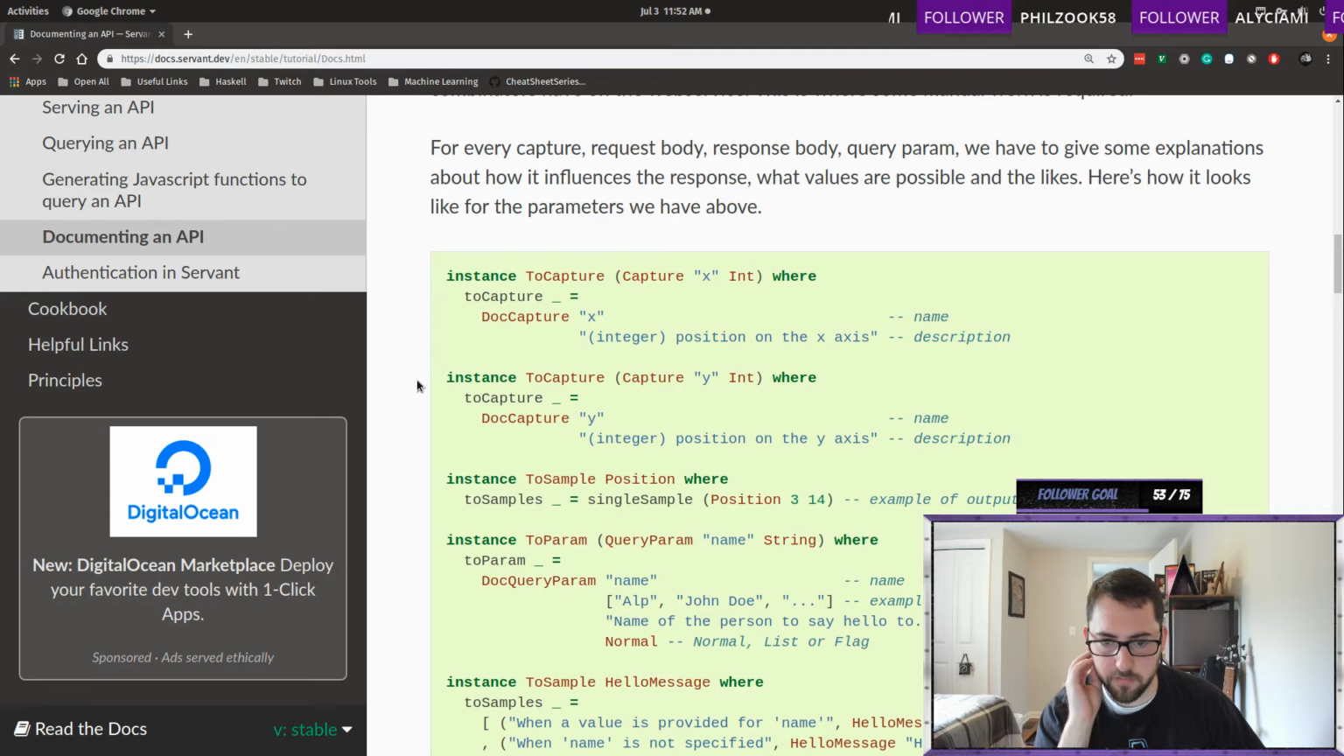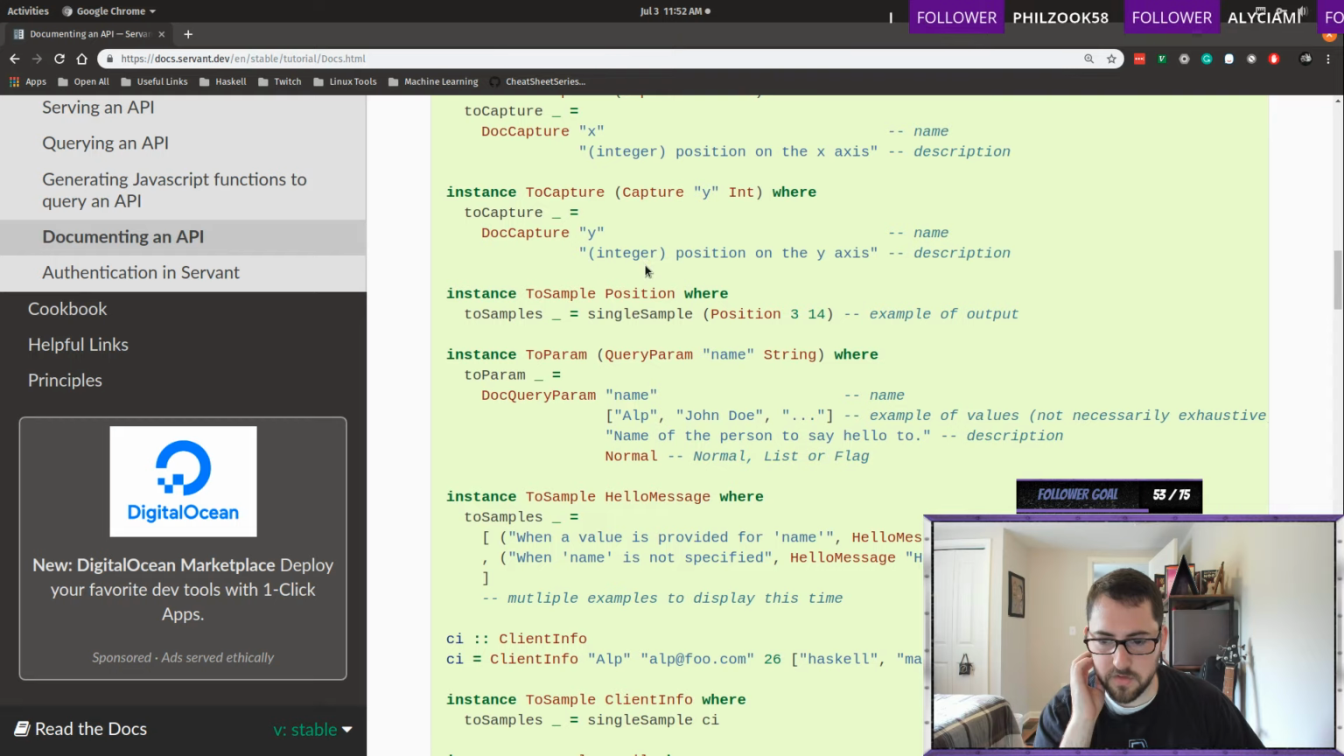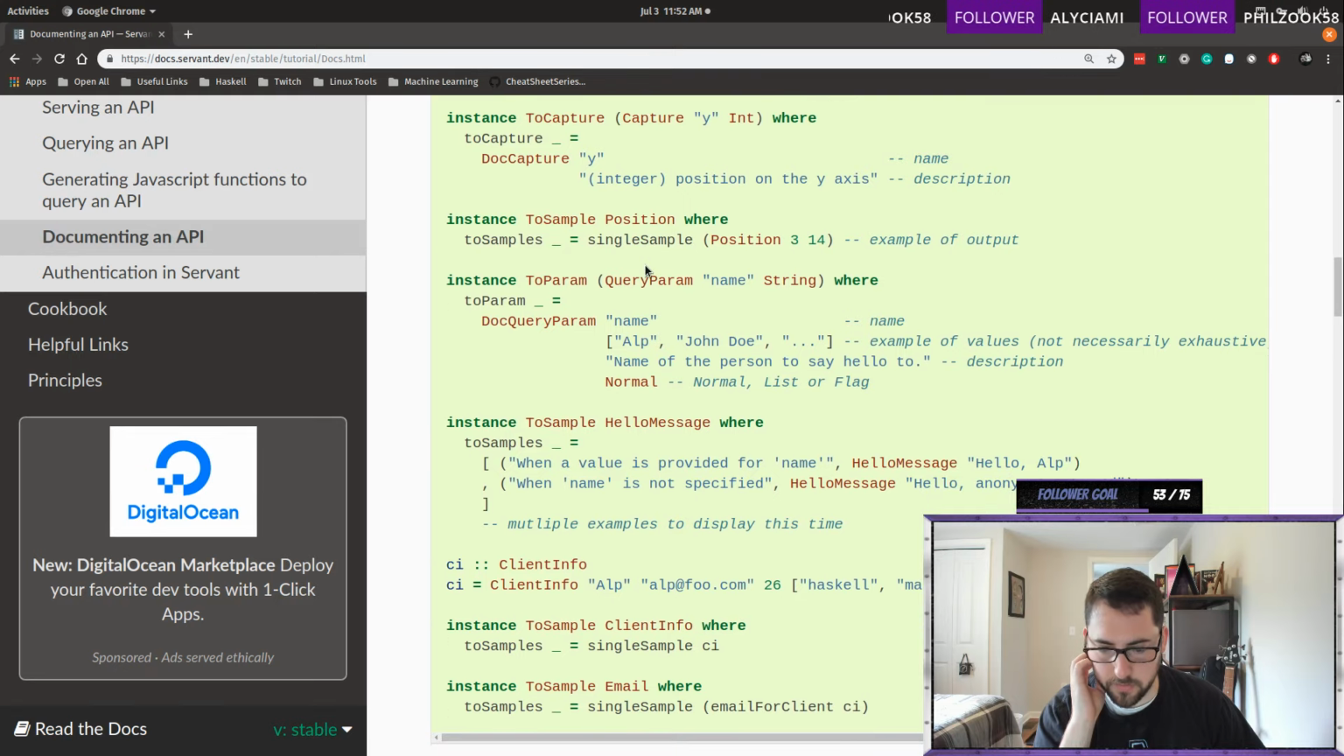Here's how it looks like for the parameters we have above. Instance ToCapture, doc capture x, integer position on the x-axis. To sample? This is weird.